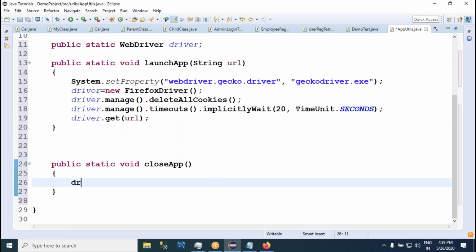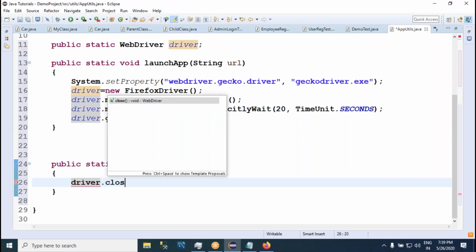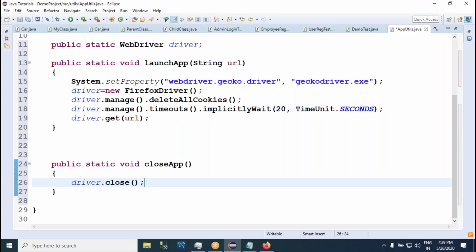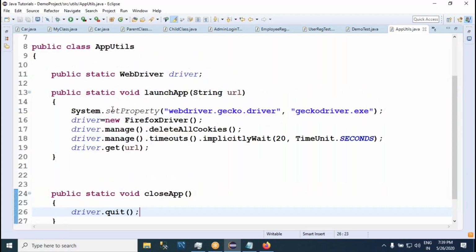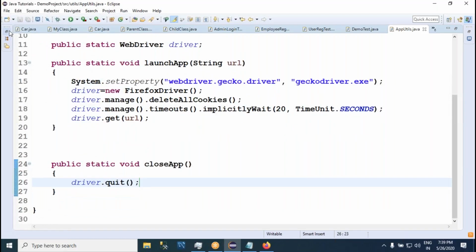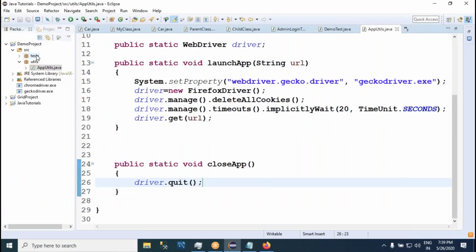In the second method, it is just to close the browser. I'm using driver dot close, or we can do driver dot quit, whatever it may be. Either driver dot close or driver dot quit. Okay, I'm using driver dot quit. If multiple browsers are open, all browsers will be closed by the quit method. Done. Now, these two methods are of type static.